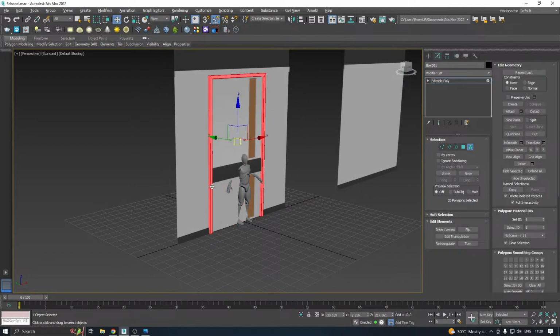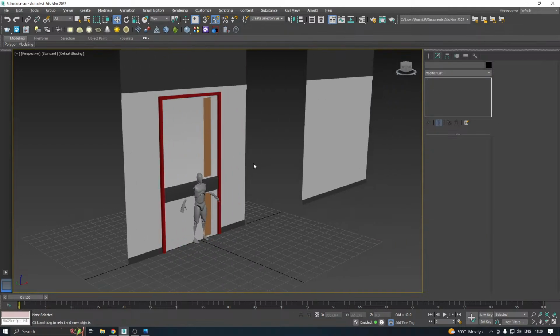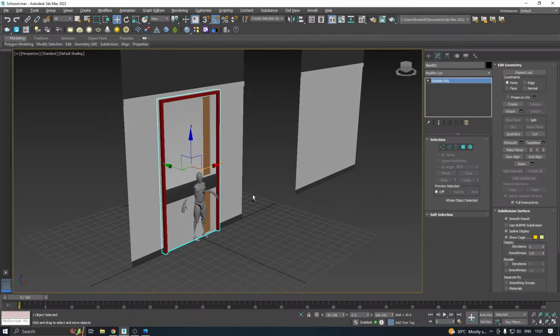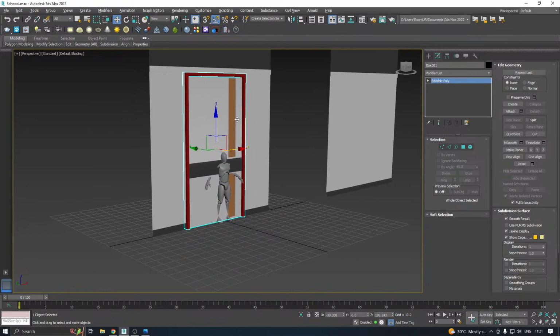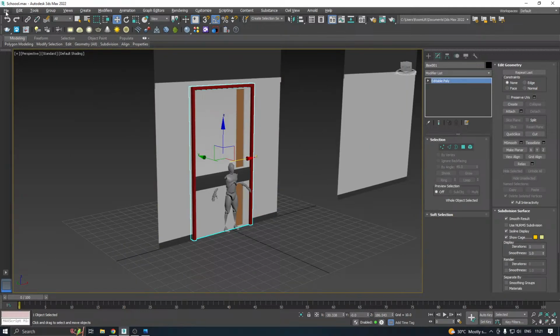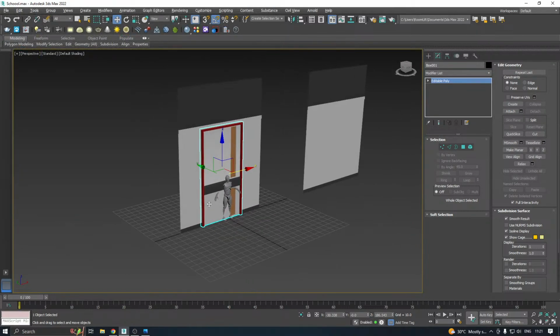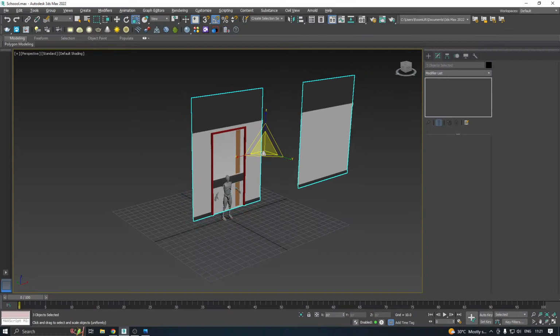So I think we should change the material here. So this door is actually a little bit high. I mean the height, we need to reduce it. Wait, I'm gonna just select all this and reduce this overall size.